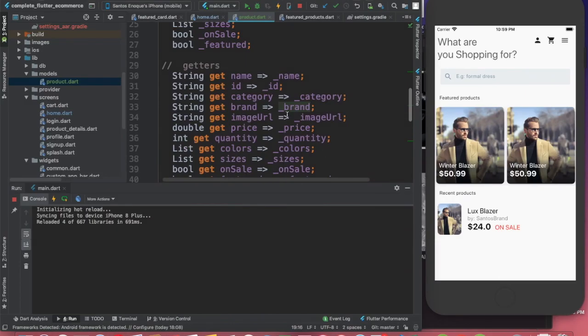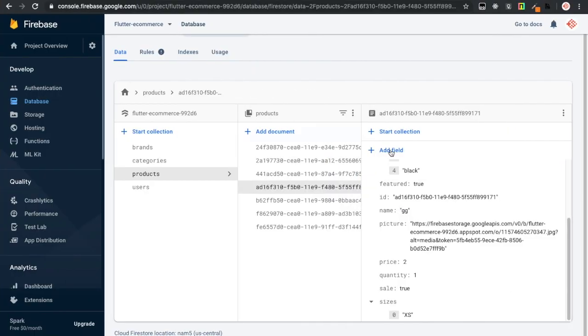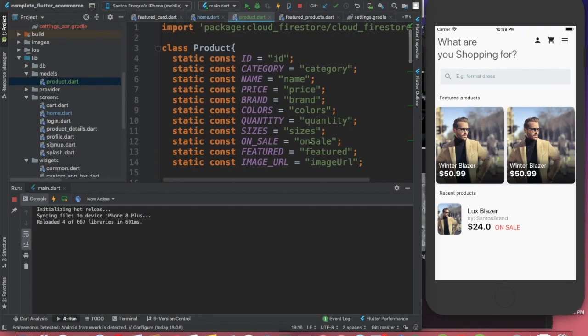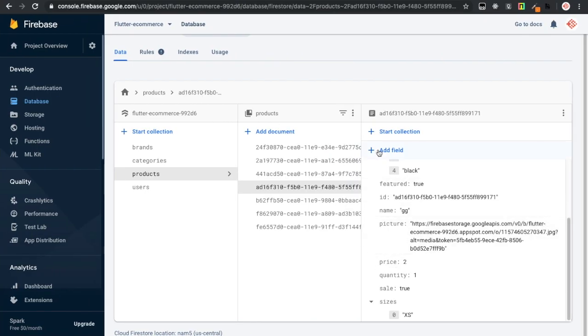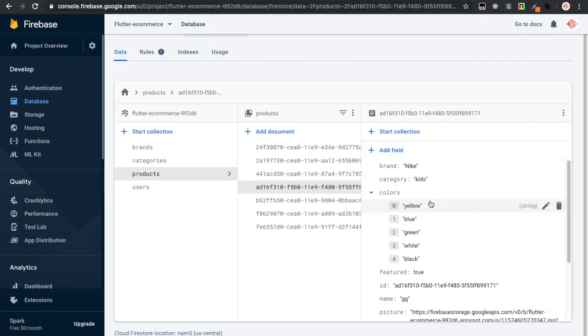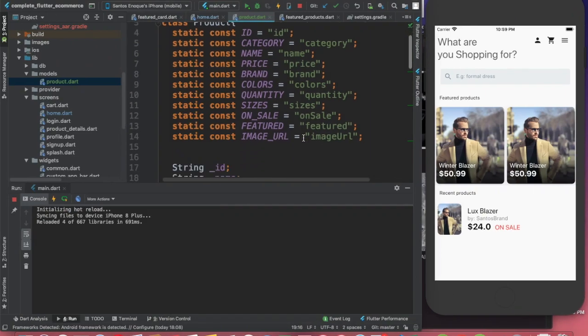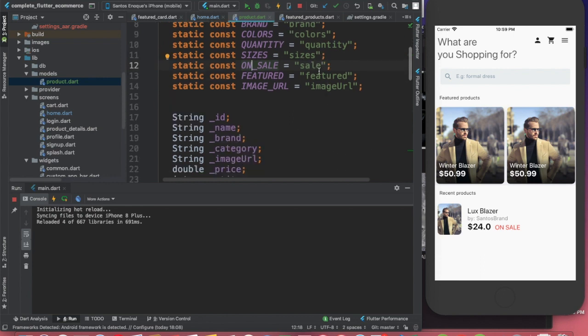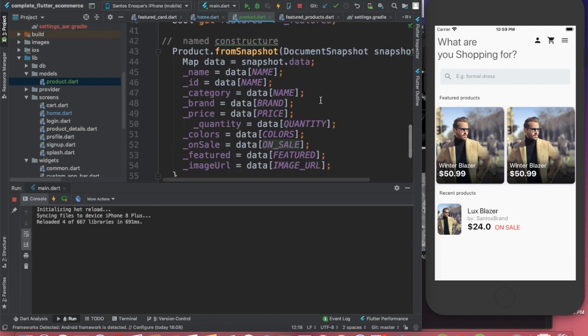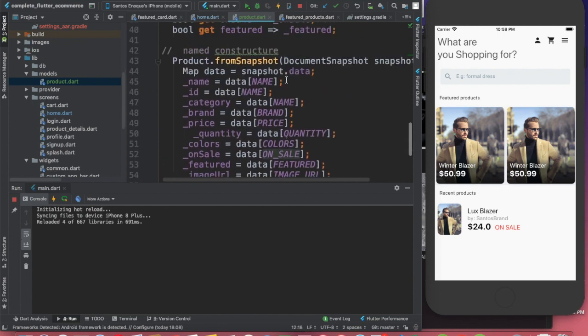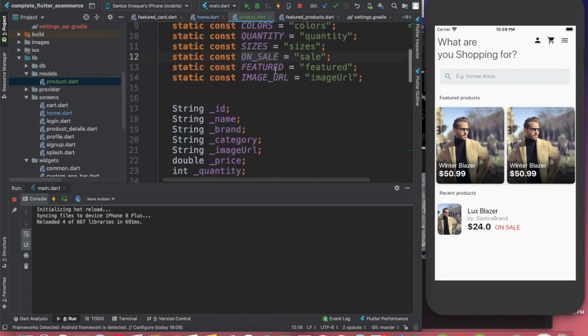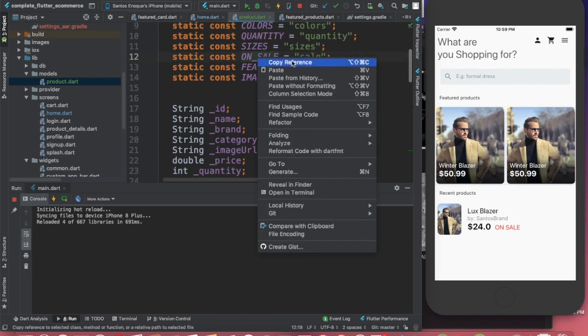Let me just go and change a couple. The name of these constants here must be the same as the name of the fields here. So featured should be just featured, and this should be just sale. The good thing is, if I had this manually inserted here, I would have to come back to these places and change manually. But now I just change the value of these constants and it's all.